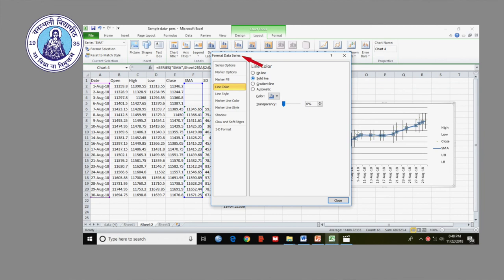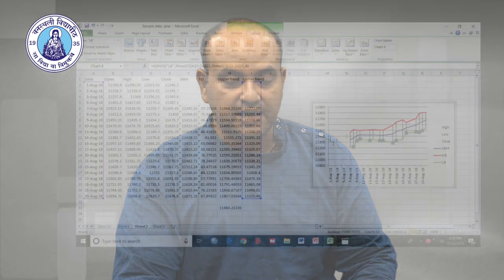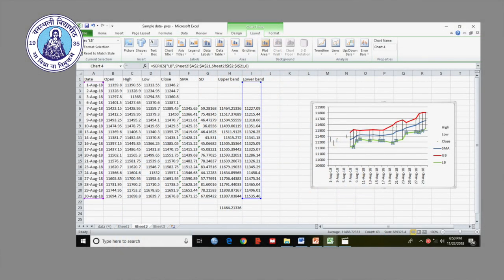Now in Format Selection, there is something called Fill, and you press Solid Fill. The moment you do that, the line which was not visible will become visible. Now you can change the color according to your wish. Do the same for the upper and lower band. Then you can see that the entire Bollinger Band is visible.